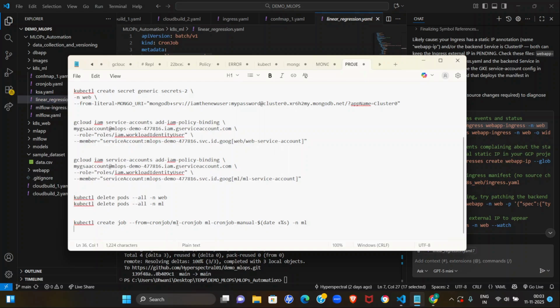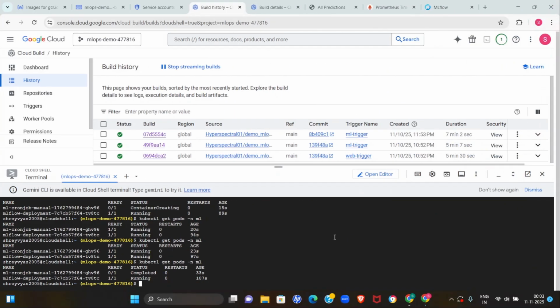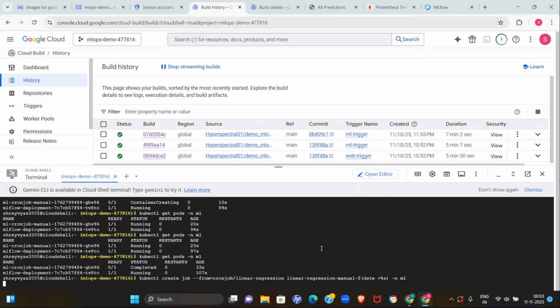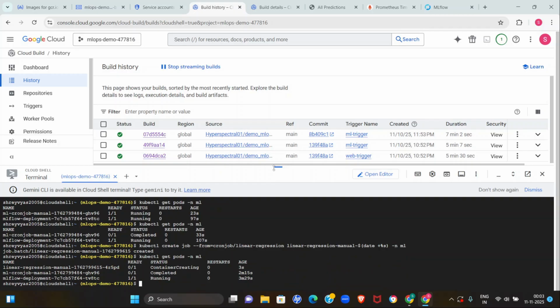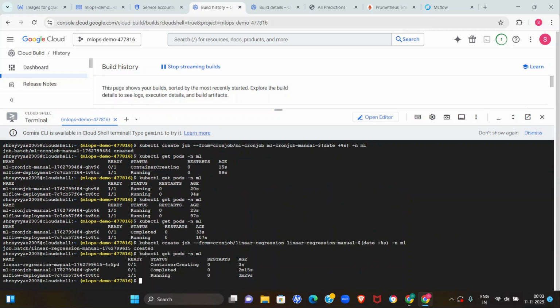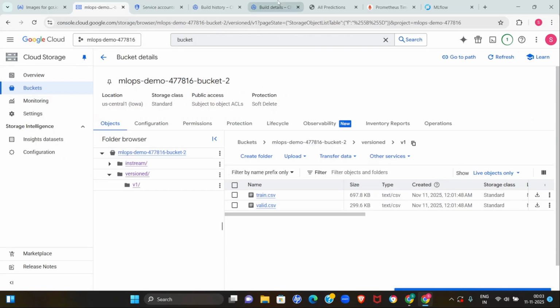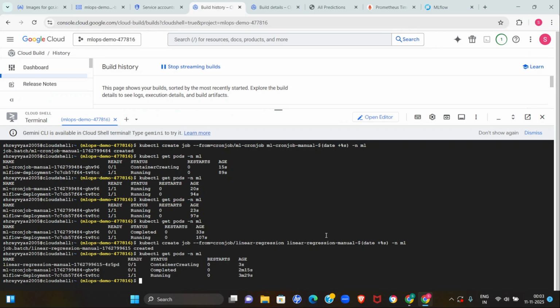So we're going to create a one-time job from the cron job template linear regression and give it a unique job ID. And let's just do it in the ML folder. Once that is done, it's created. And if you get the pods, it's creating. So this is the training. As soon as it sees versioned data within this bucket, it trains it. Let's see if this works.